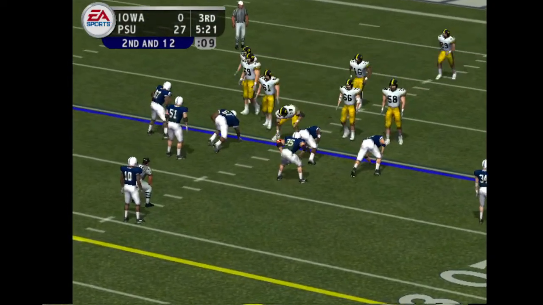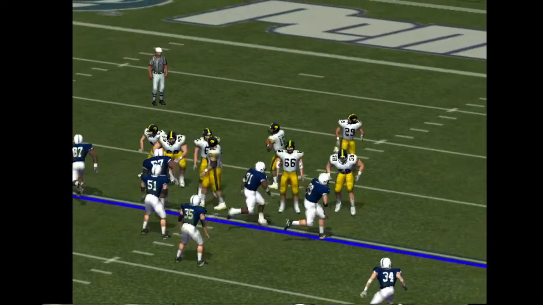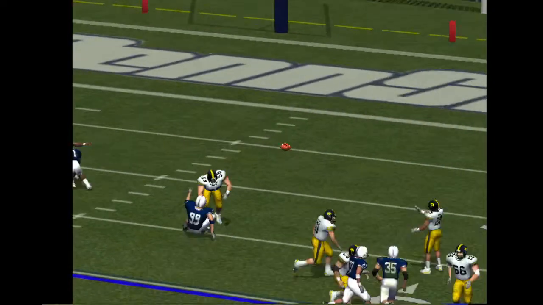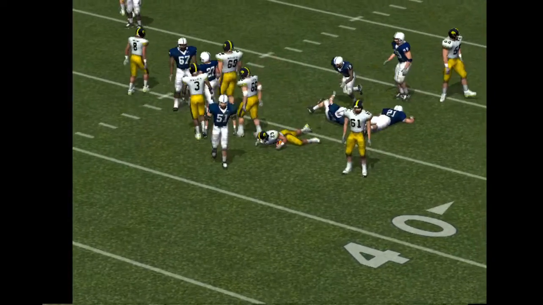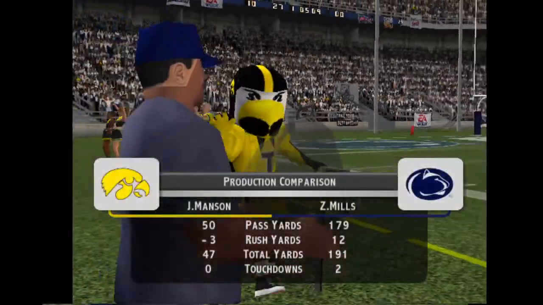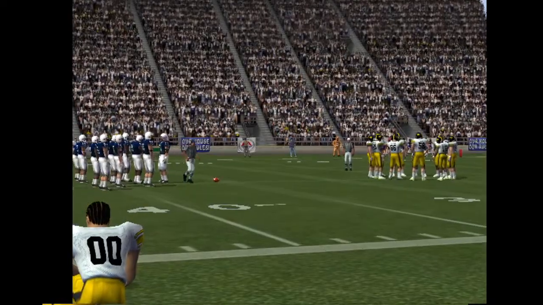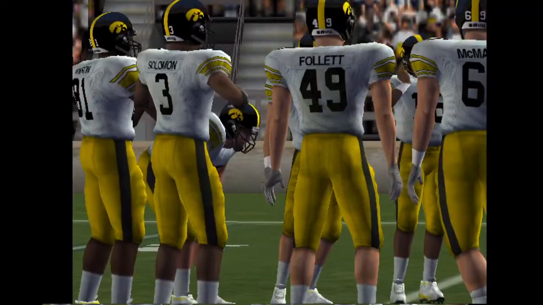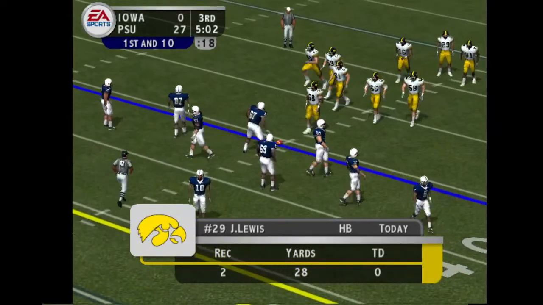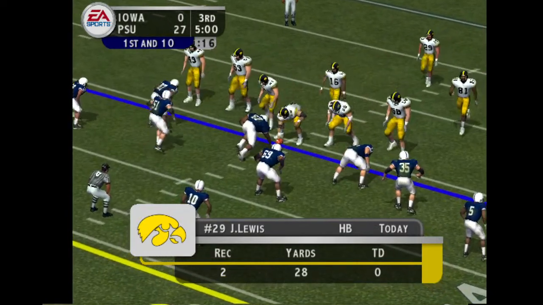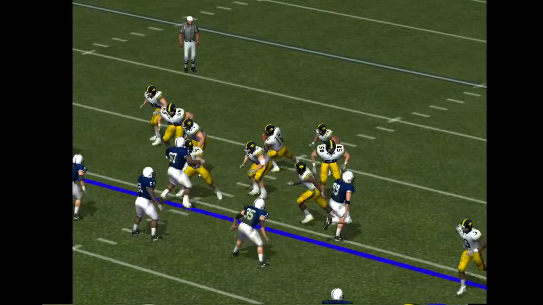So 2nd and 12 for the Hawkeyes after a loss of 2. Tight end was about to go in motion. Little hit in the backfield, but it is Jamel Lewis breaking tackles, gets a first down on the screen pass. So they switch it up a little bit, get into the slip screen for Jamel Lewis. He takes a weird run after the catch, but he still got the first down, so I really can't complain. 2 catches for 28 yards for Lewis. He's having a pretty good day, except for that one run that went for a loss of 2. Here's the first down for Iowa.